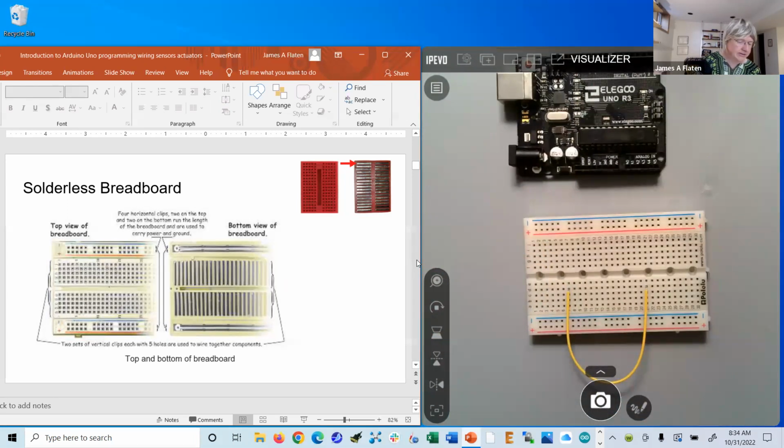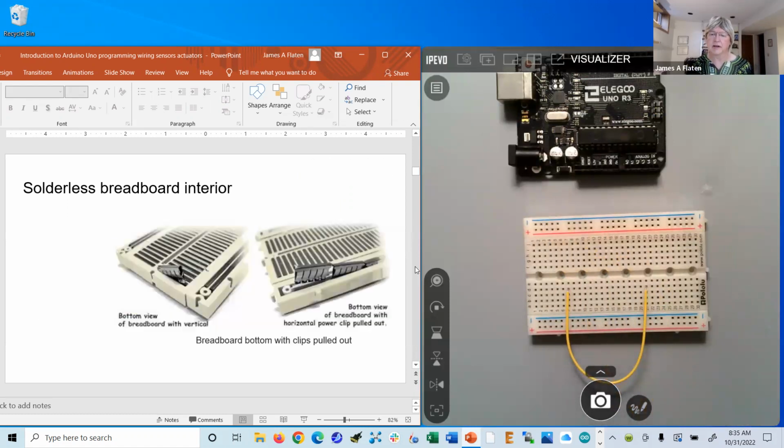And that's actually shown in the slide. These sets of 5, these sets of 5, these sets of 5, these are all connected underneath the surface. And then these sets of, well, 20 or so along the edges, those are called rails, and those are connected underneath the surface. So if I go forward one slide, you can see how that works.